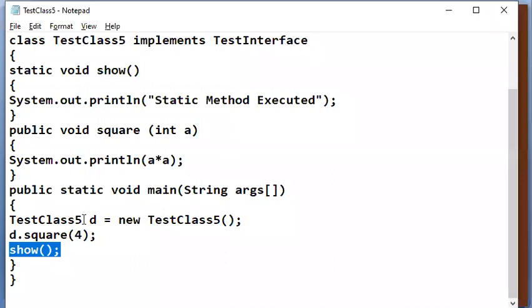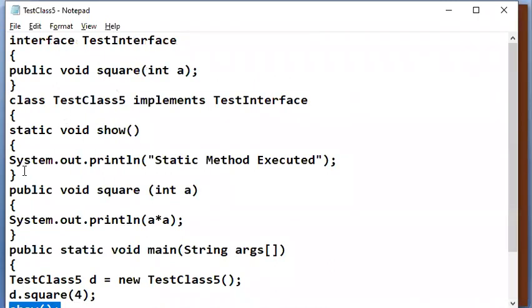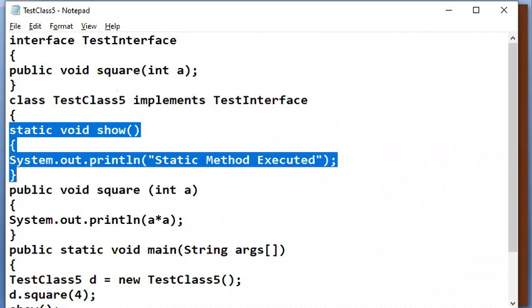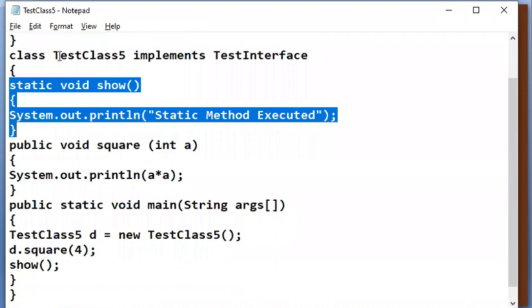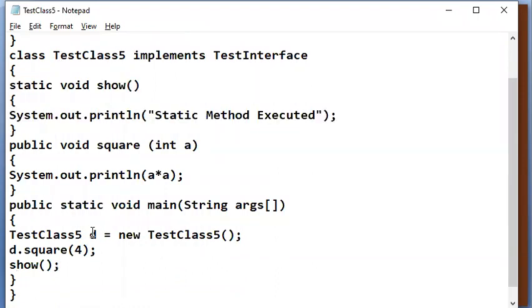So what I'm trying to show here is the static method. When you write a static method inside the interface, you need to call this static method with the interface name, TestInterface.show. You have to call it that way because it is present inside the interface. But if the same static method is present inside a class, then without creating an object for this class, we can directly call the method show because it is a static method. So that's the modification I am trying to do here.